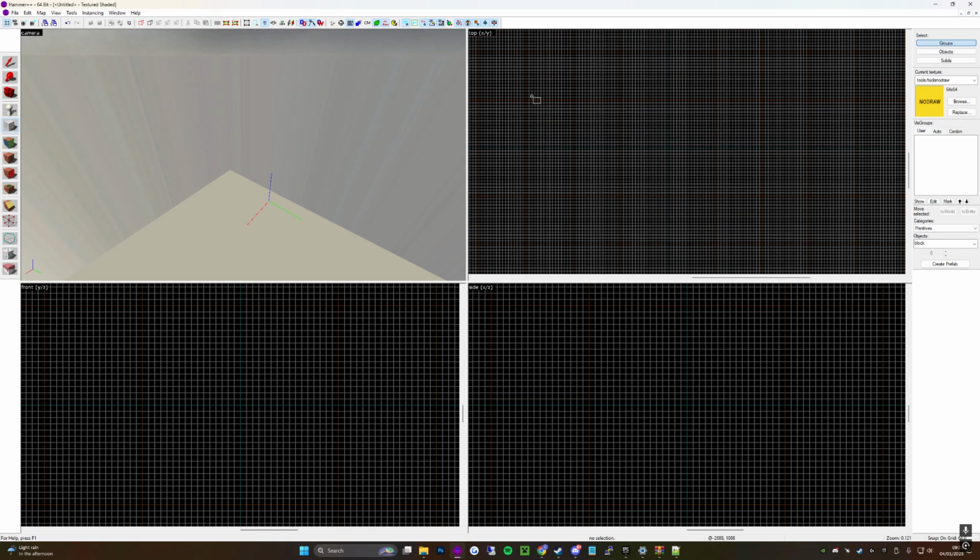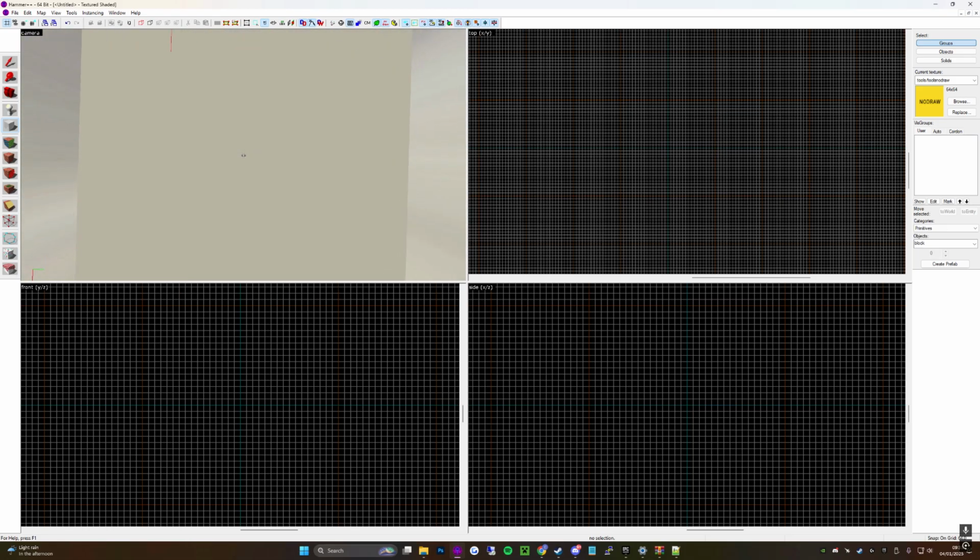Now, these 4 views here, you've got to understand them. On the top left view, you've got the camera. This is like the 3D view of the map you're going to make. If you press Z on your keyboard, you can activate the camera and look around. It looks lovely. Alright, so that's how you navigate.